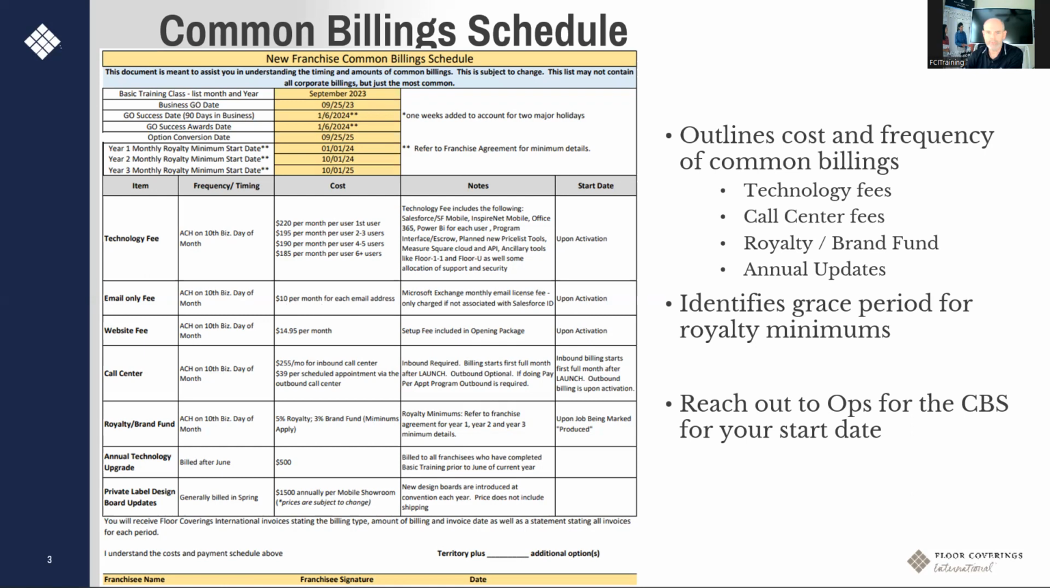Can I get my office manager to just get email? No, it doesn't really work because Salesforce does not allow the sharing of credentials. So an office manager would need their own Salesforce account. But if somebody doesn't need a Salesforce account and all you're expecting is to be able to pass email back and forth, then somebody could use just an email address for $10 a month. Website fee, $14.95 a month.